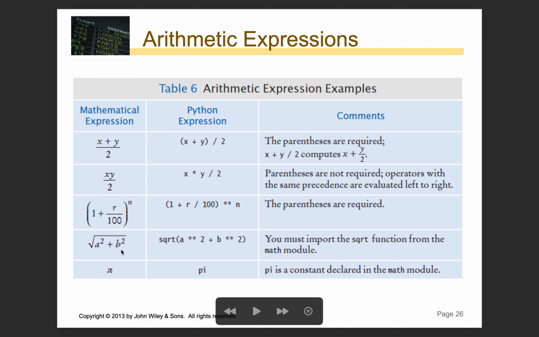Root a squared plus b squared becomes square root, or sqrt, open parentheses, a double star to the power of 2 plus b double star to the power of 2. To use the square root function, we have to import that from something called the math module, which we'll look at later on. And then something like pi, which is an irrational number, we can call by typing out pi. And again, pi is a constant declared in the math module, and we'll look at the math module later on.